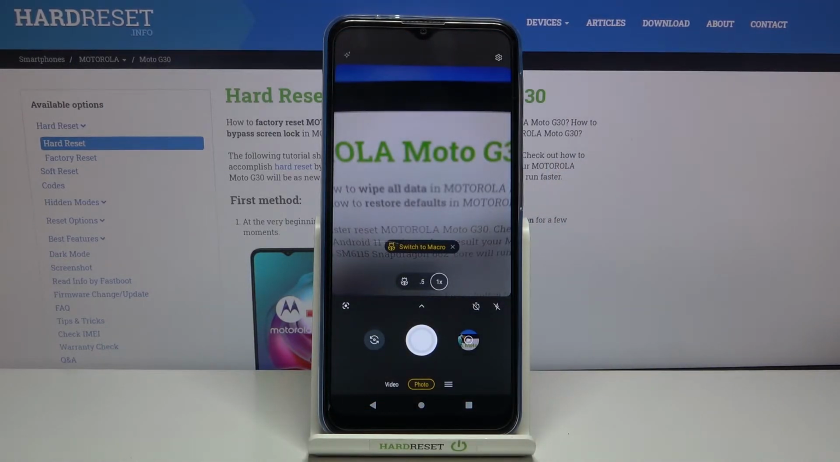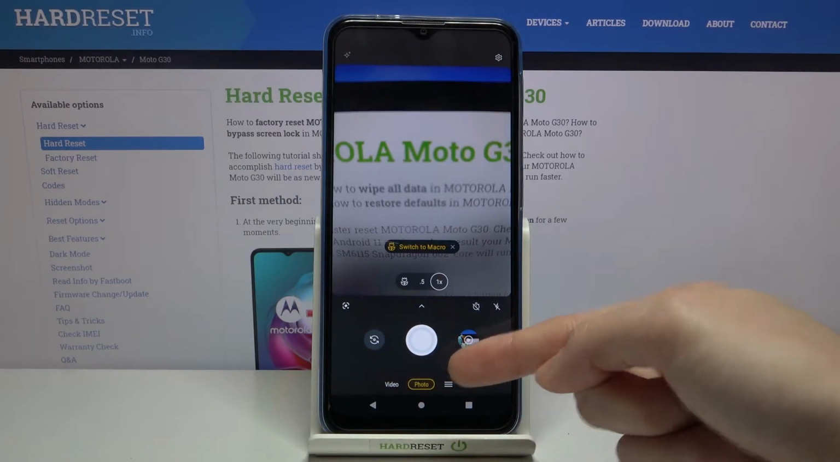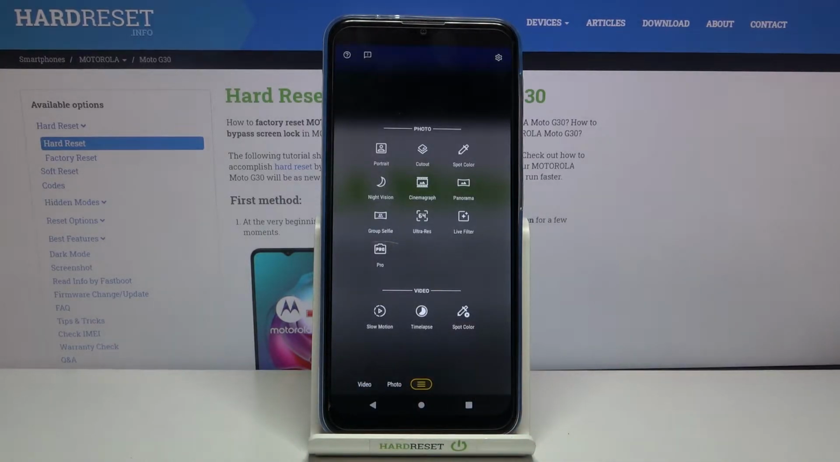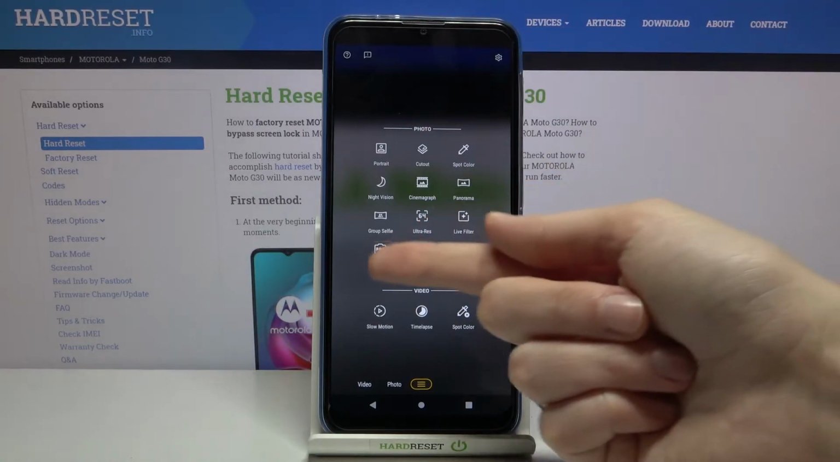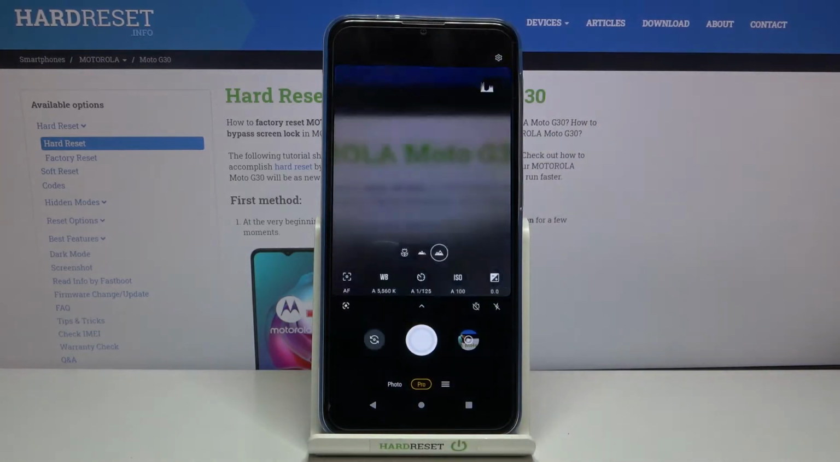So we have to change it. Let's do it by using this settings bar and just simply going to the right. Here we have access to other modes of this camera, and in the photo category we have the Pro mode, so let's tap on it. Here we are.